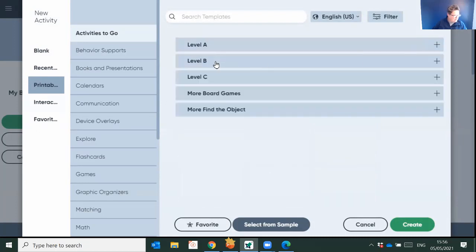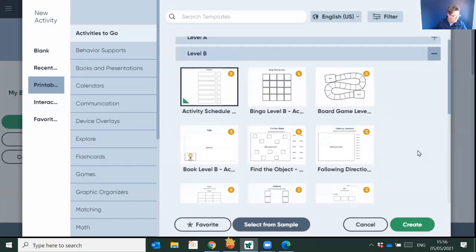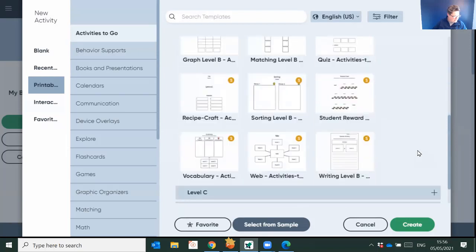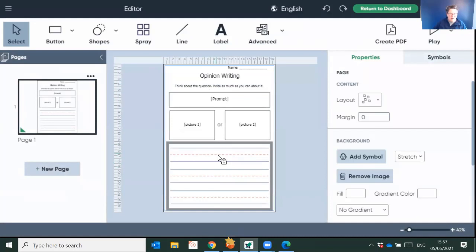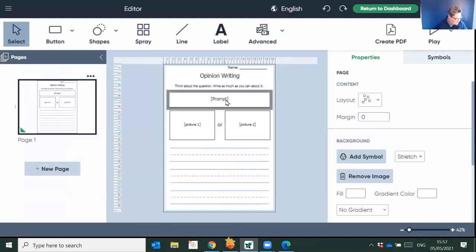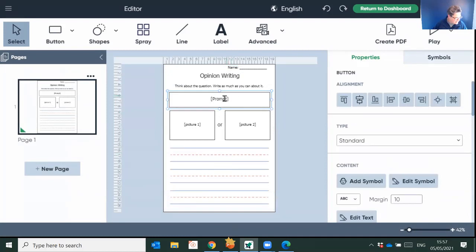So let's say I'm going to go to writing, I think. Let's have a look. So I'm going to go level B and I want to create a writing activity. I'm going to select that and hit create. And let's say we're going to do a topic around the Olympics because the Olympics is coming up. So I'm going to come into here and use this template. And I want them to do some writing.